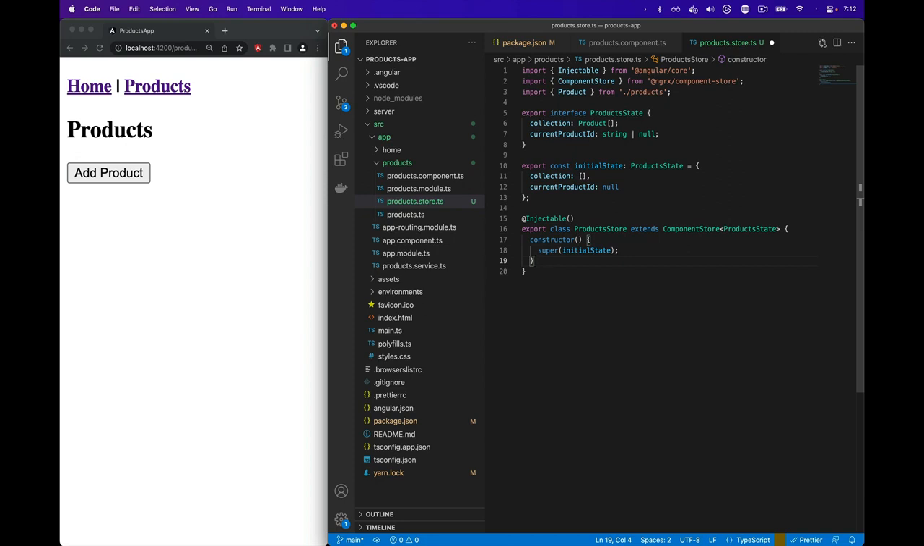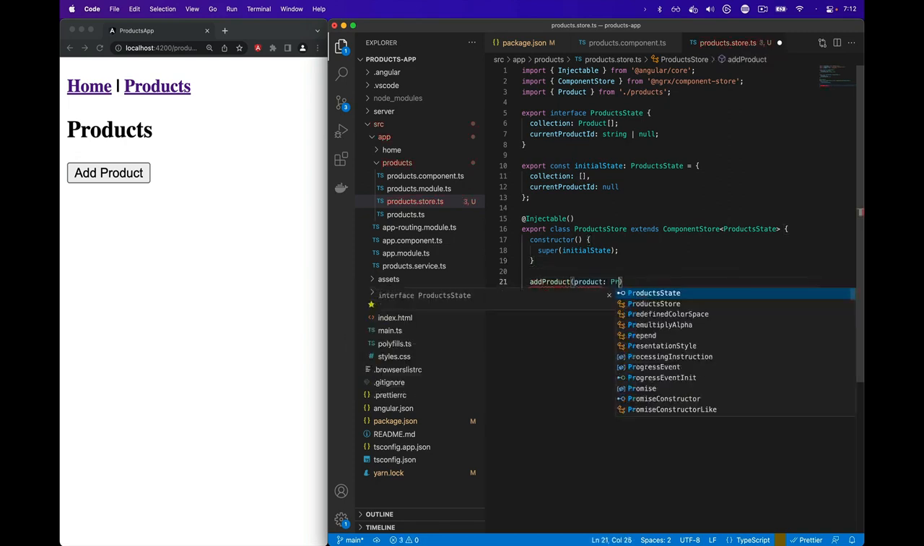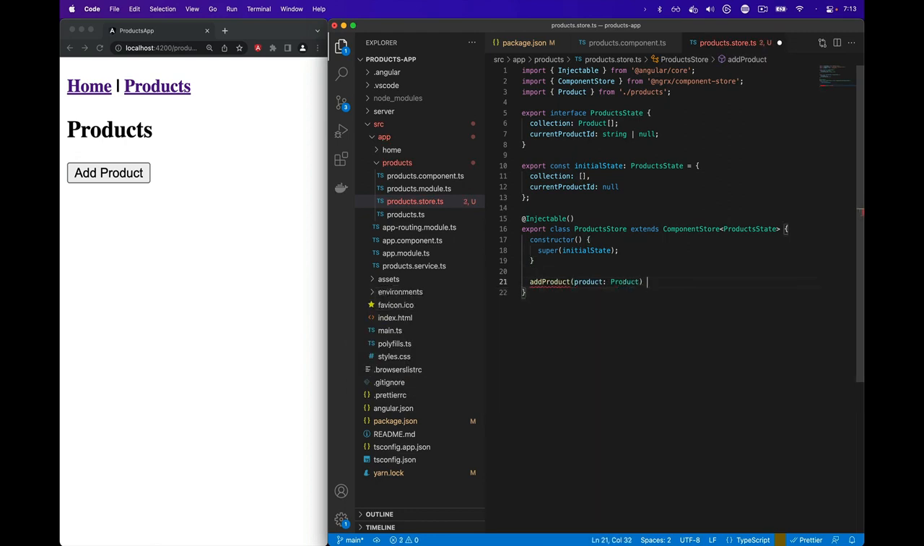Next, we'll add methods for reading and updating the store. The first one will be to add a product. So we'll add a method called addProduct that takes a product. And one of the methods on the component store that the product store gets when it's extended is the setState method. The setState method allows you to override every property on the store in a couple of ways.